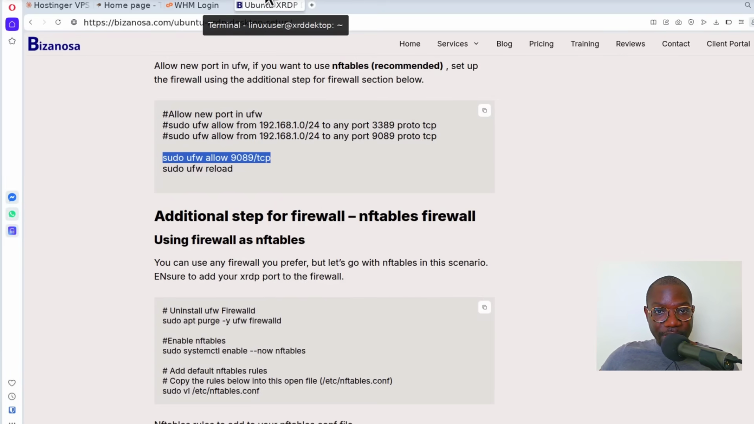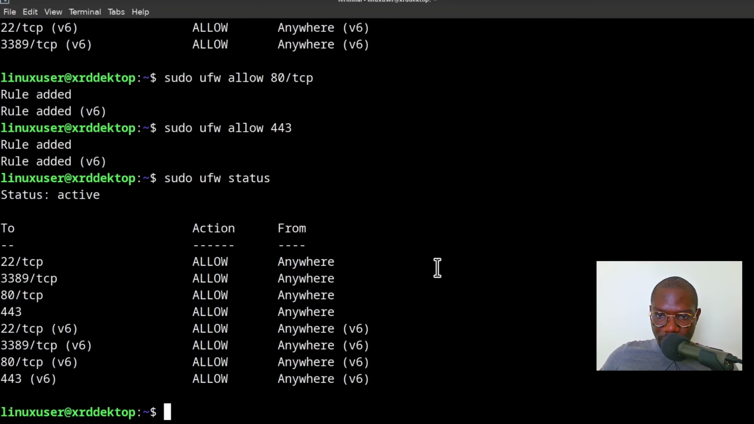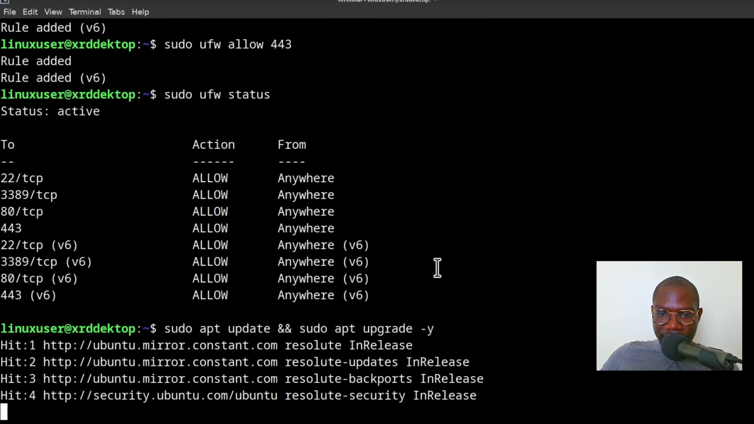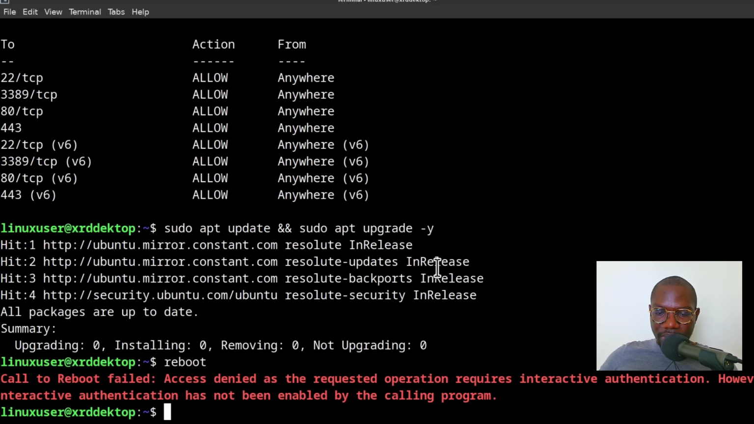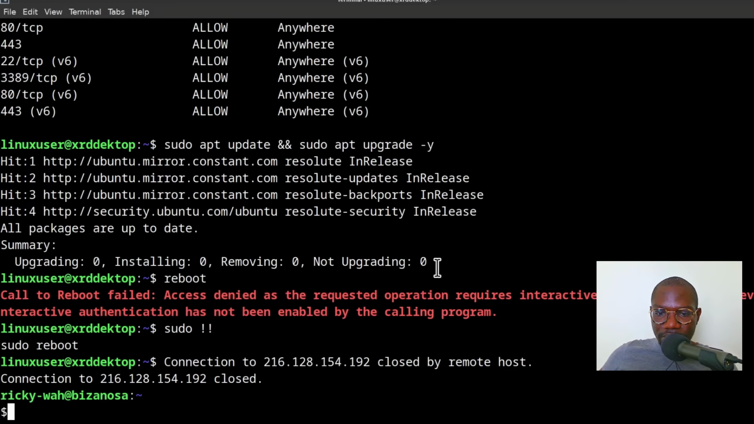Let's see how to log into XRDP and test our desktop environment for the first time. Something else that I usually recommend is to just run the update command again. Let's see, sudo apt update. Let's run that again, and then we're going to reboot the server. Rather, sudo reboot, and then after that we'll try to log in via XRDP.